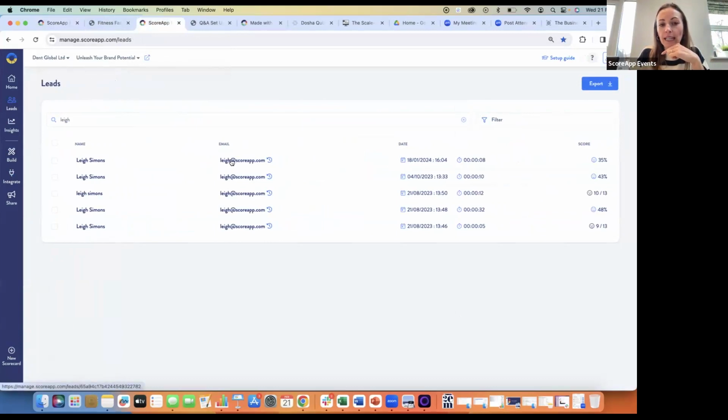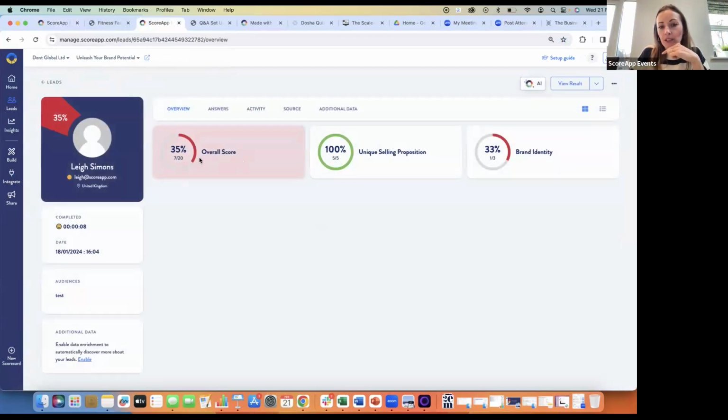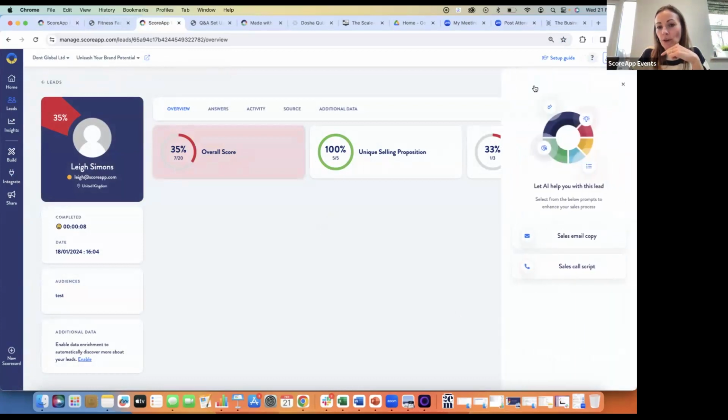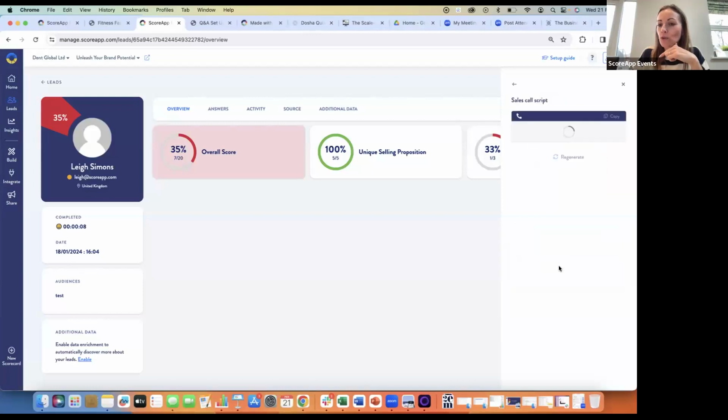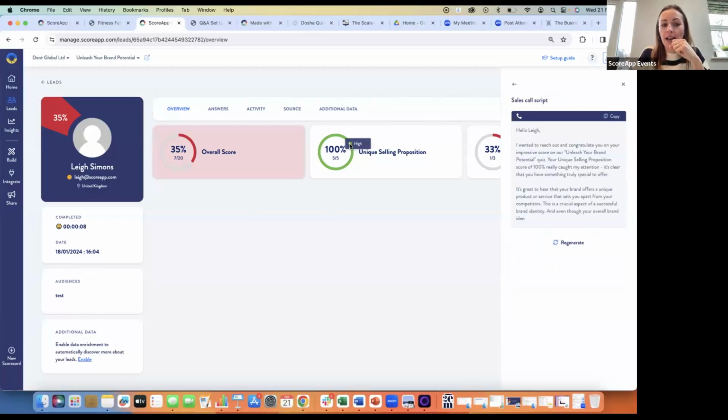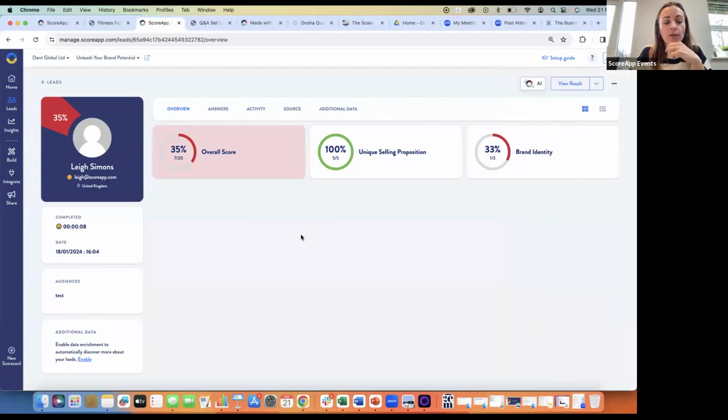So once I click on the lead here, this obviously shows me their scores, but I can click the AI button on the top right, and it will prepare some sales email copy and a sales call script that is specific to how this particular lead answered the question. So you can utilize those tools as well. That can form part of your follow-up sequence.